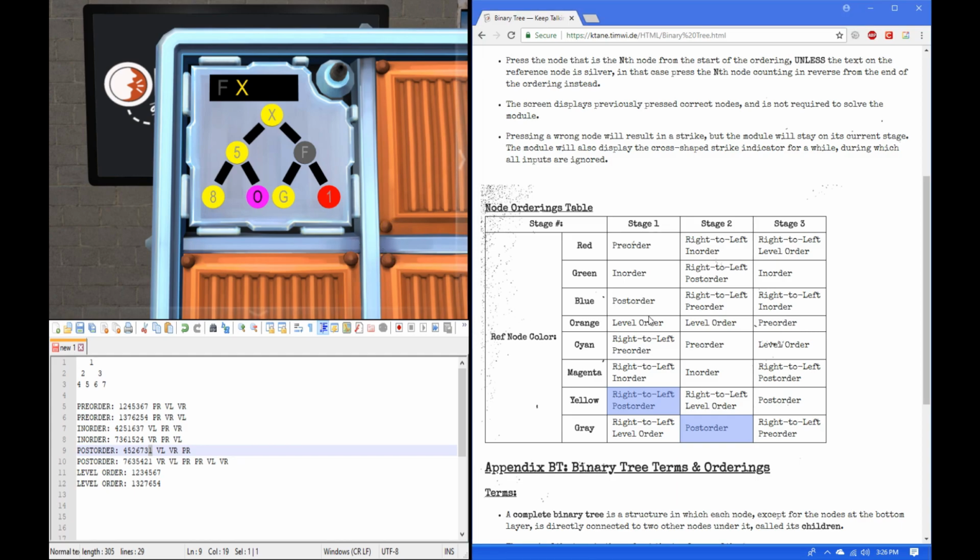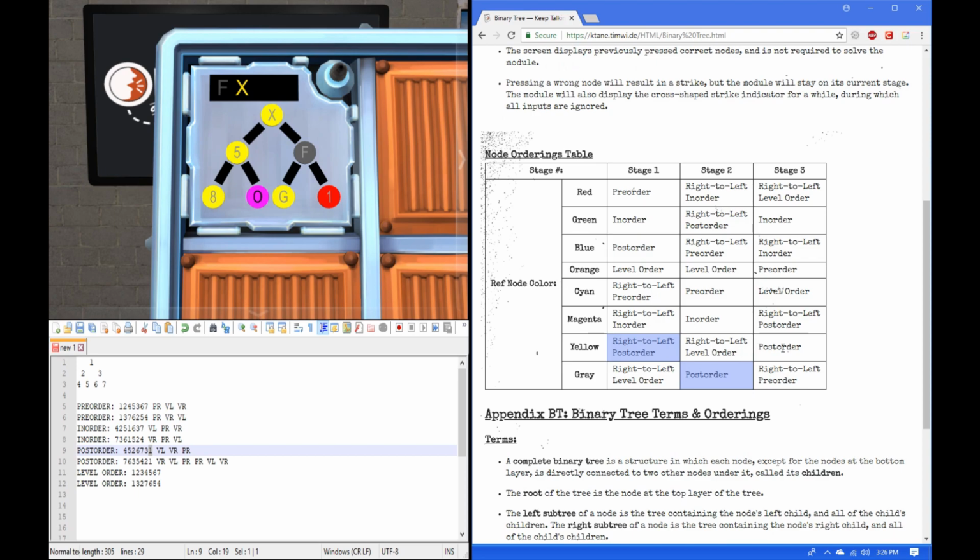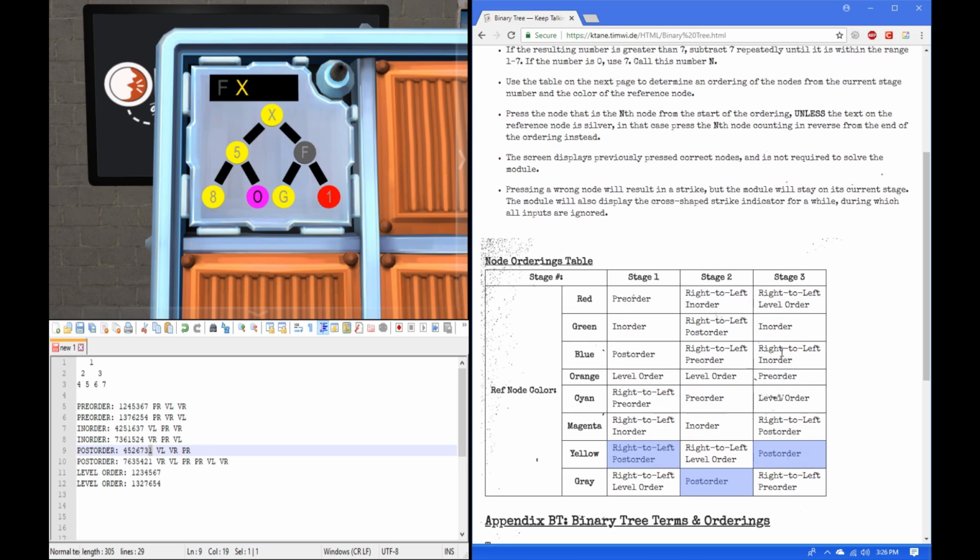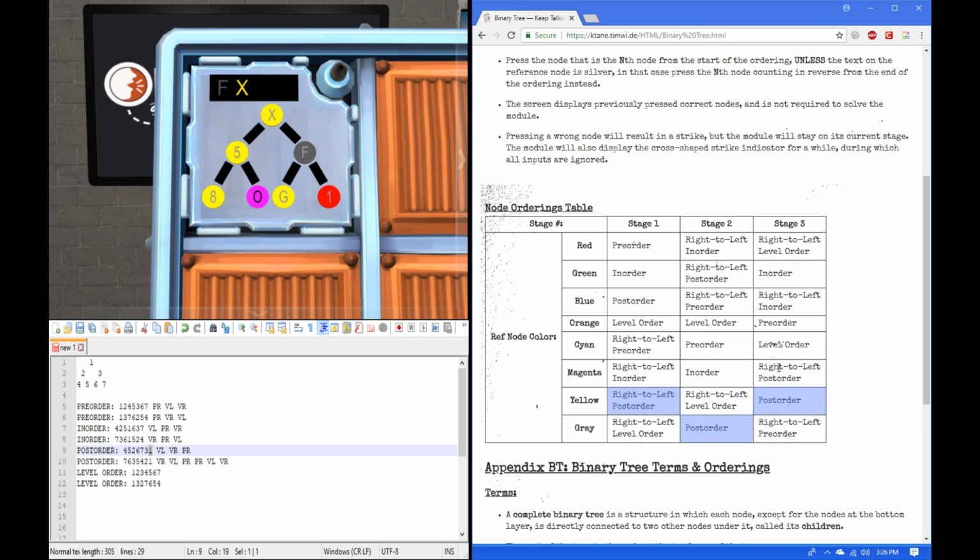So now we have yellow again, and we're in the third stage. So we're going to use post order. The number we got from X, if I recalled it correctly, it was 5. So we're going to do post order left to right. But it's a silver letter, so we're going to use the right to left pre-order.